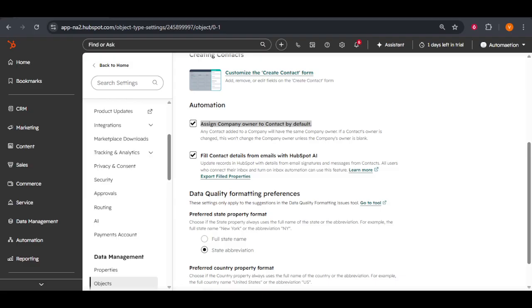Imagine you're adding a new contact, perhaps a lab researcher, to your HubSpot CRM. As soon as this contact is entered, HubSpot will automatically create a corresponding company record for them. The beauty of this automation is that the company record will automatically inherit your ownership. This means that you, as the owner, will be assigned to the company without any extra steps. It's like having a virtual assistant ensuring that every new contact is properly linked to the right company owner, creating a seamless experience.